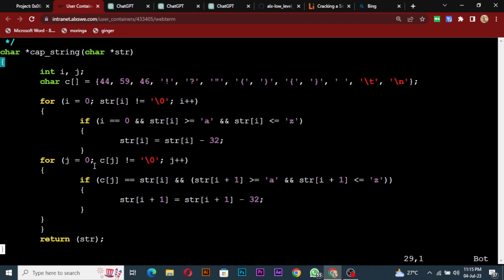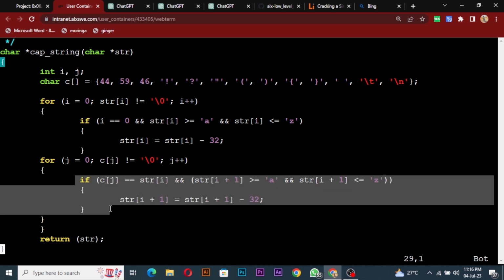So we now said for j equals 0, and then c[j], that's the character j, right? c[j] is going to go from c[0] until it gets to this place, and it will not get to the null. So c[0] to this place, and then j plus plus, right? Then we will return str, right? So what happens here? How does this work to make the rest capital letters?